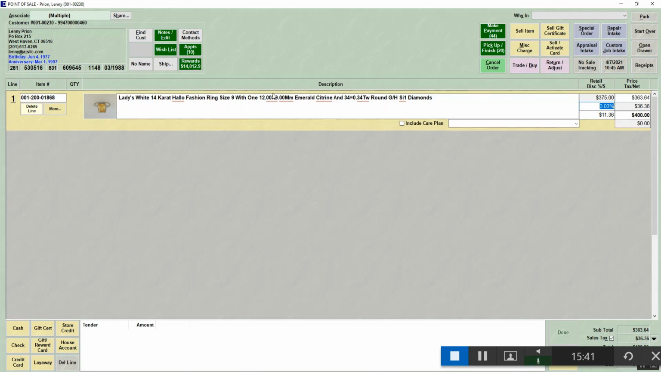When selling an item, if you have care plans in your system from either Jewelers Mutual or Montage, your care plan pricings would show up here. If I was selling them a lifetime care plan, I would select that, and that would be added to my sale. To finish this transaction out, since there is money owed, I would have to tell the system how they're paying for this transaction.